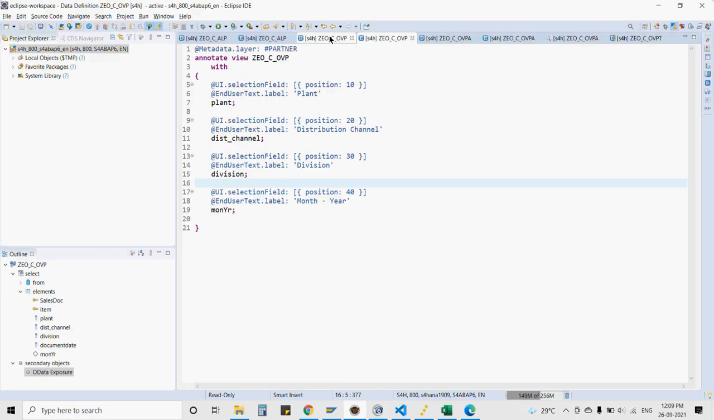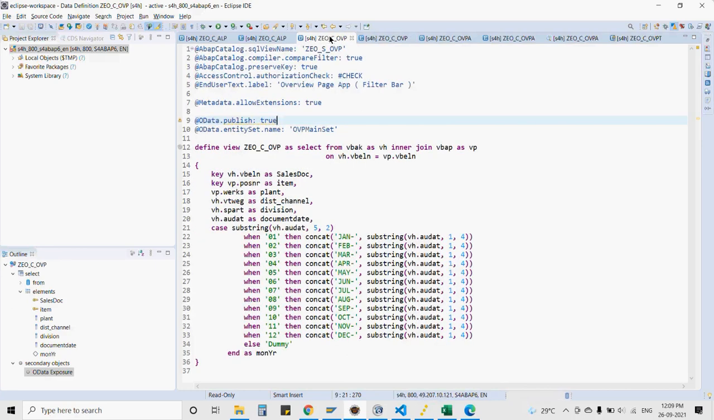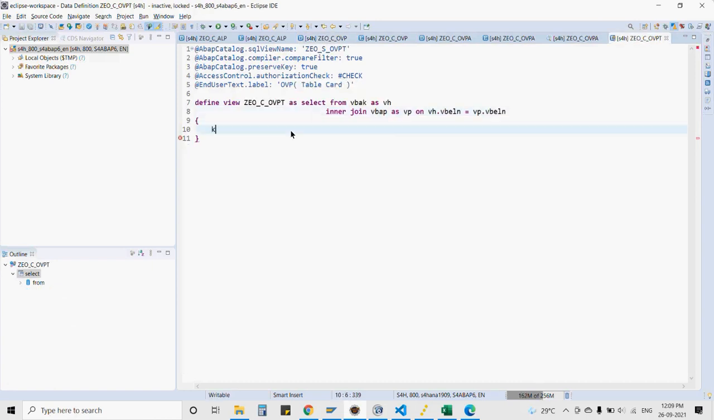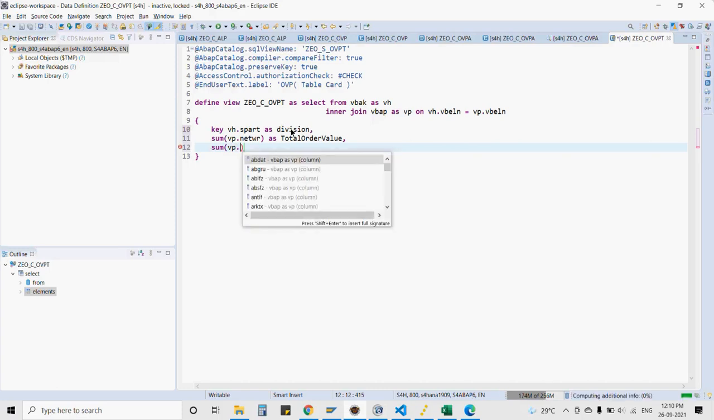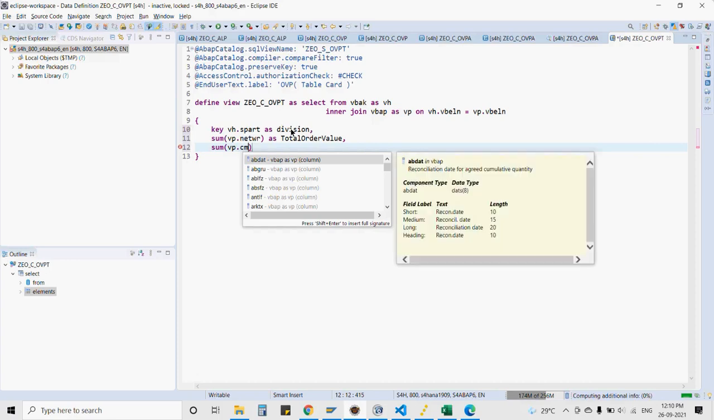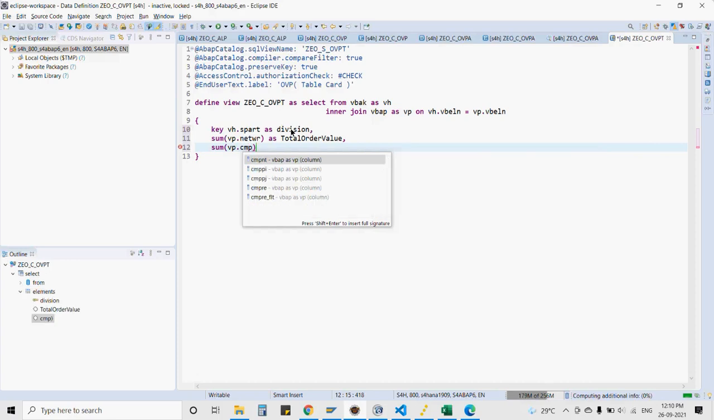Now what I am more interested in over here is the total order value, so I can say sum of total order value. Then we are also interested in the credit price, so I can say sum of VP.CMPRE, which is nothing but the credit price for a sales order. So I can call it total credit price.